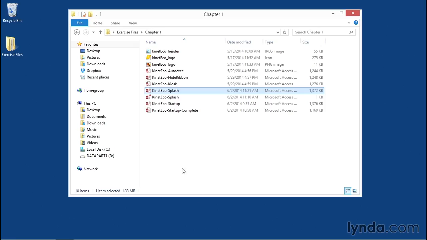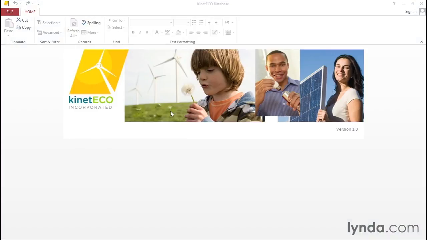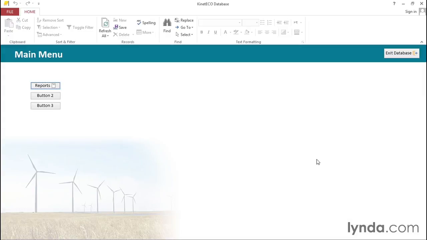So I'll close the database. We'll try opening it again. We see our splash screen in the middle of the screen. And after 3 seconds, it turns off and the main menu starts. So there's our completed splash screen. By using a couple of simple macros attached to the onTimer event, we were able to create a form that pops up briefly, introduces the database, and then continues on with the startup procedure.